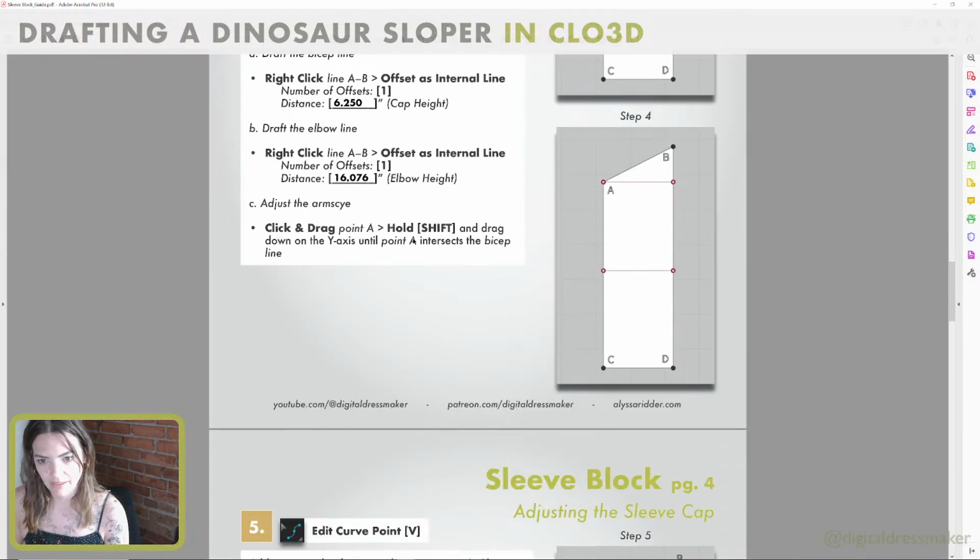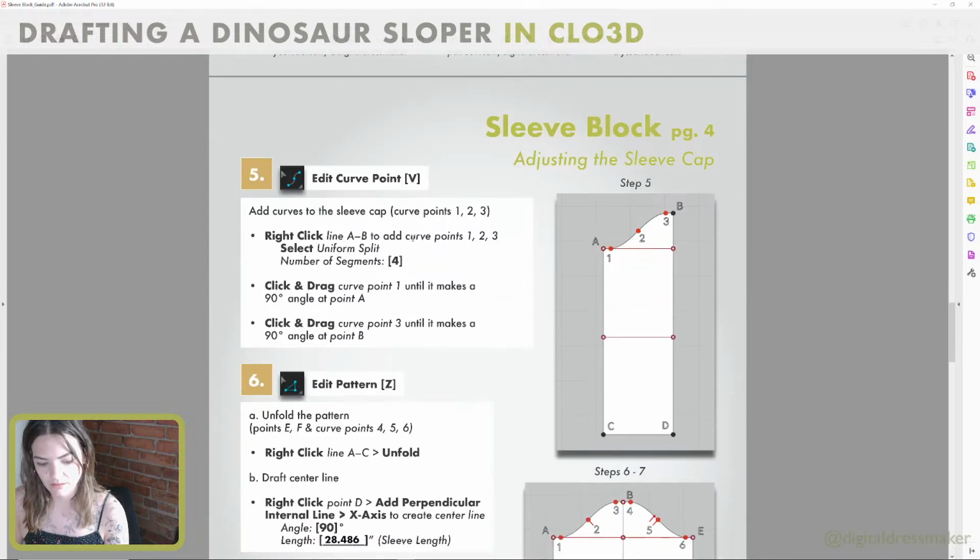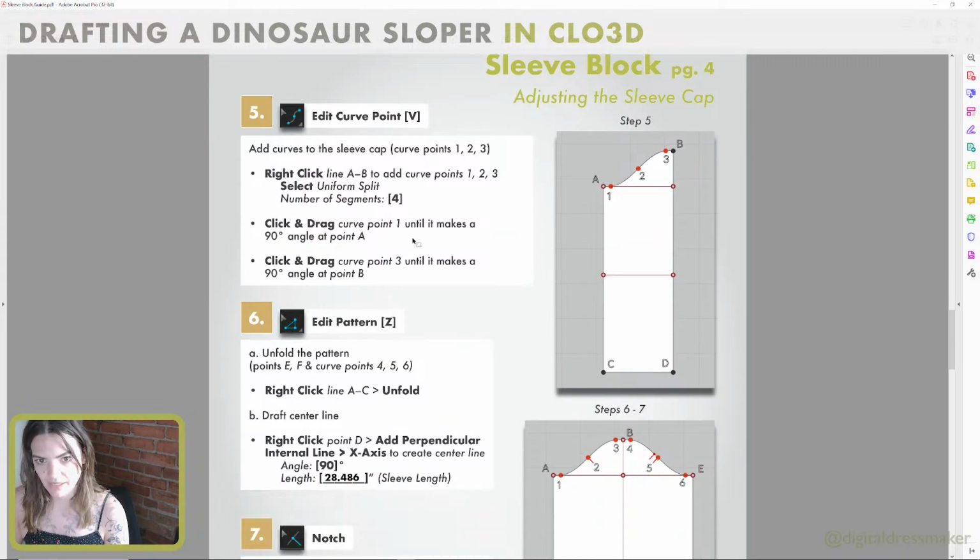Okay. And now add curves to the sleeve cap. Curve points 1, 2, and 3. So we're dividing it in a uniform split. And then, okay. So yes.